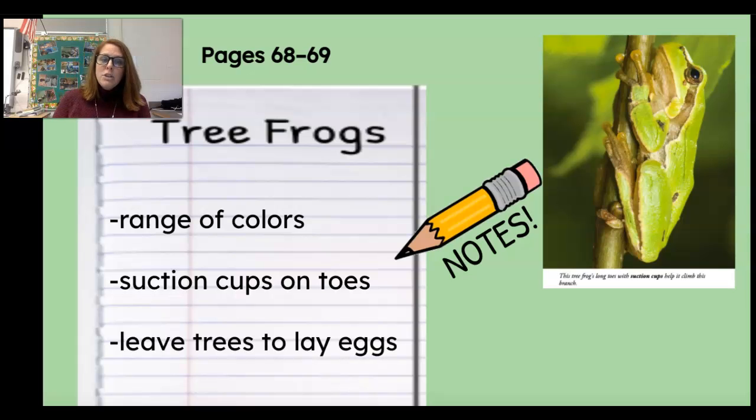And they leave trees to lay their eggs. So they don't lay their eggs in the trees. They leave the trees to do that. Go ahead, pause the video and write those things down if you need to, and come on back when you're ready to continue.